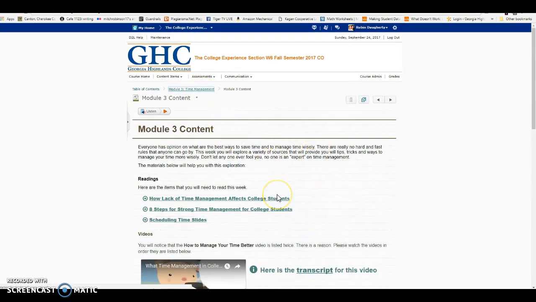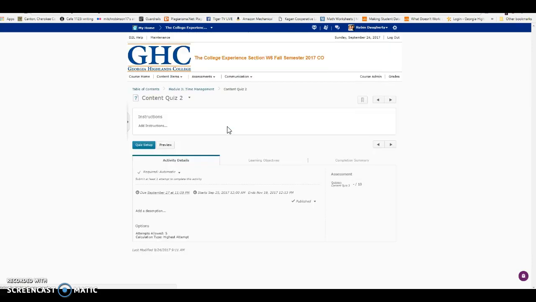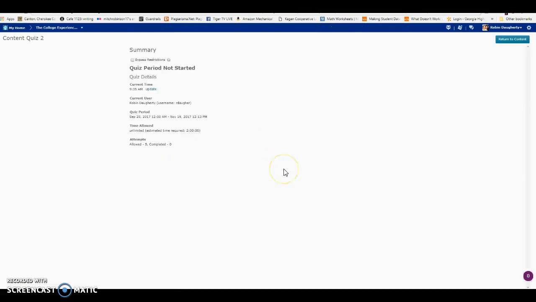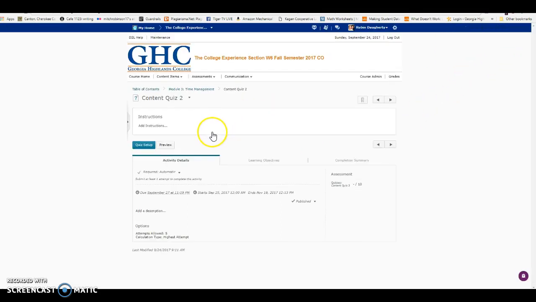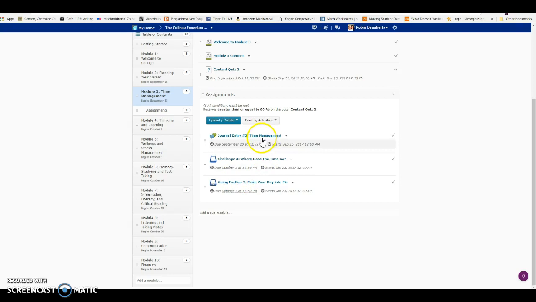So after you interact with all the content, you're going to read everything, then come to the content quiz and take it. Or if you do what I suggested, you're going to come to the content quiz first, copy it, and then go through the quiz as you are going through the content in the modules. After you've taken the content quiz and scored 80%, you'll be able to go through these assignments, which is the journal entry on time management.